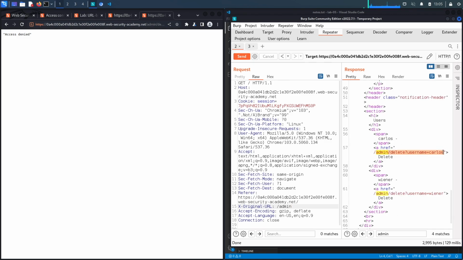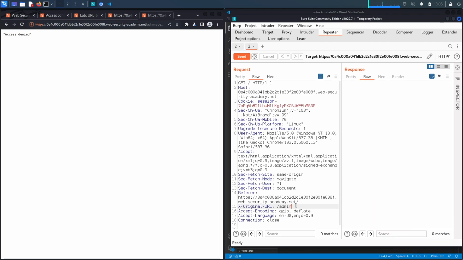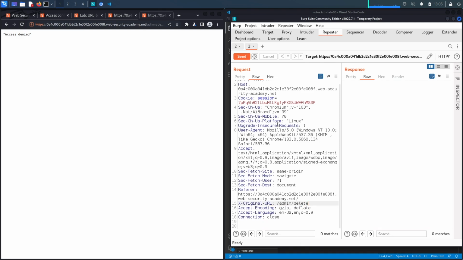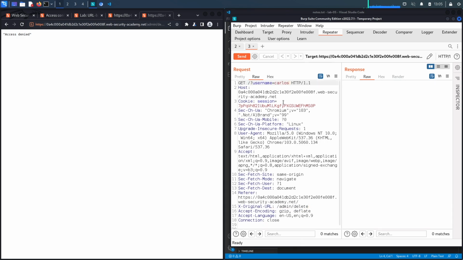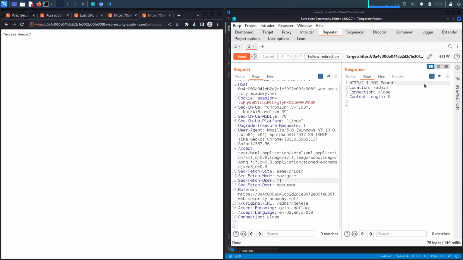So we're going to copy this. This is the endpoint that we want to visit. And we're going to put that in X-Original-URL. Now we can't put parameters in here, so let's put a slash and make sure that's written correctly. Since we can't put parameters over here, we're going to copy this entire thing, delete it from over here, and put it in here. So this will append it to this request right over here, hit send, and we get a 302, so my guess is it probably worked.